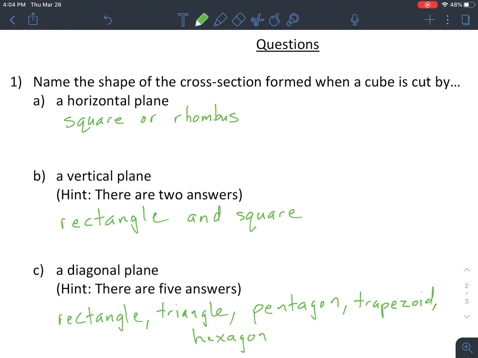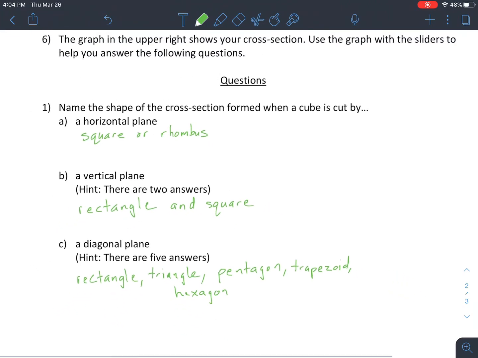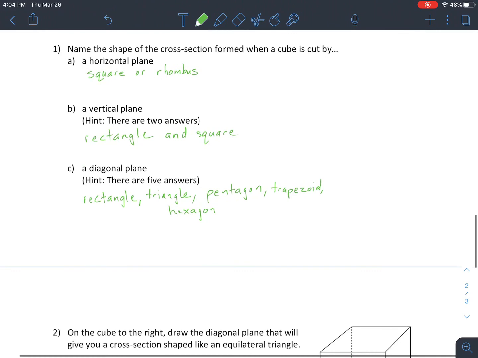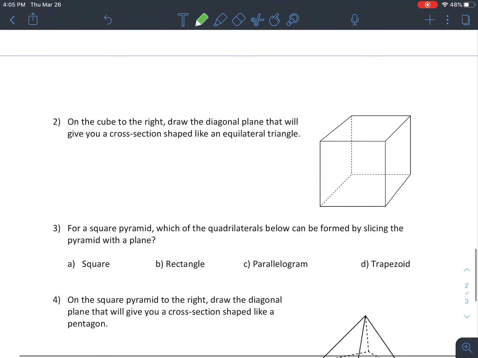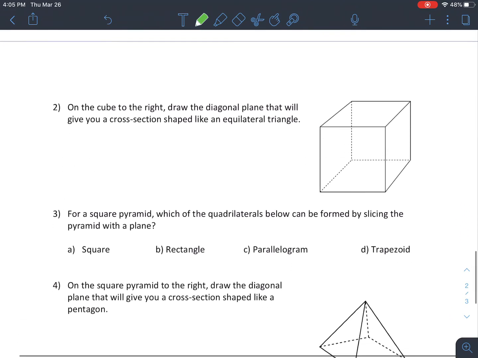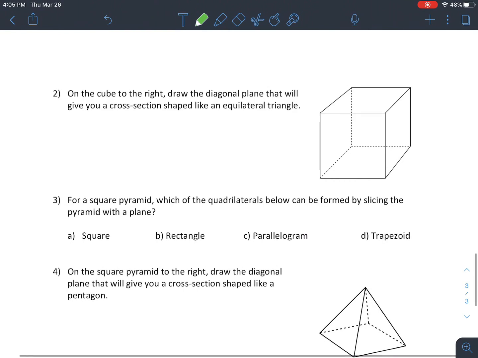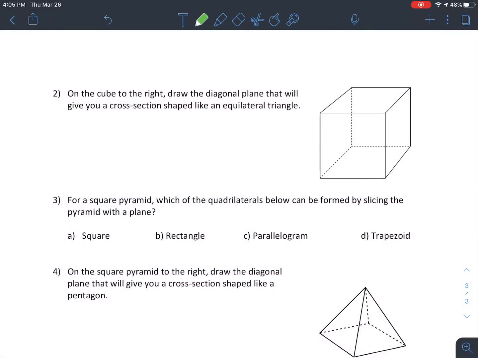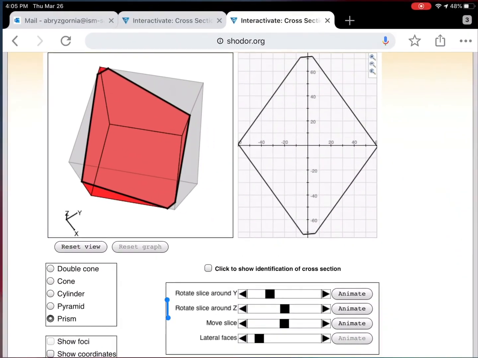And there you go. We have 5 different slices that we could make through the cube when we use a diagonal plane. So this is the idea that you're supposed to get for doing these questions, is you're just supposed to continue with the Shodor website and try to figure out how you can position these to get the shapes you're looking for. So I'm going to go back.